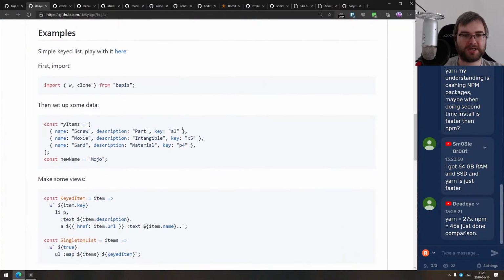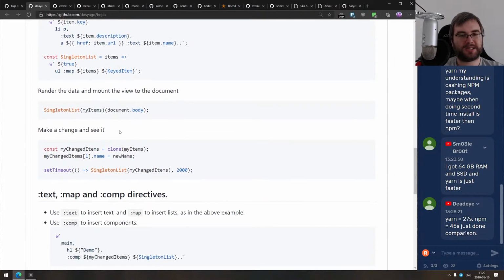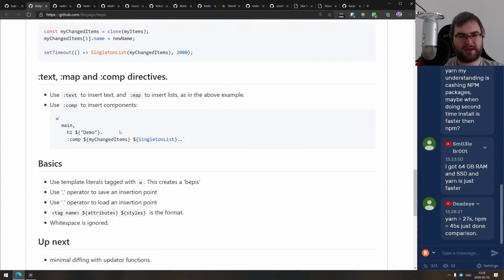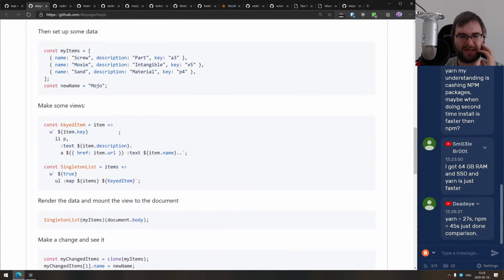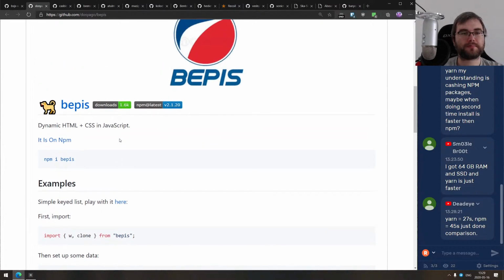Next library we got here is bepis, write components concisely. So it's essentially a component framework, I guess, that uses template literals for templating the components, and then you can just use the variables inside these template literals, and then it has some sort of a template language that looks kind of like, I'm not even sure what it looks like. But yeah, it's a template language, so there you go.